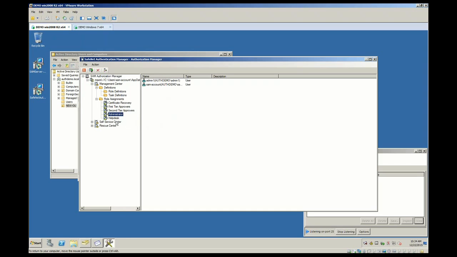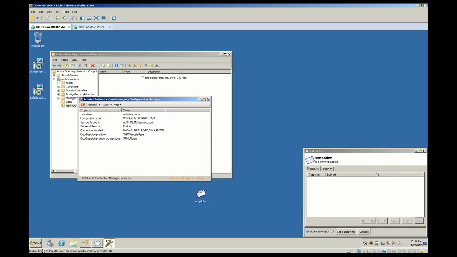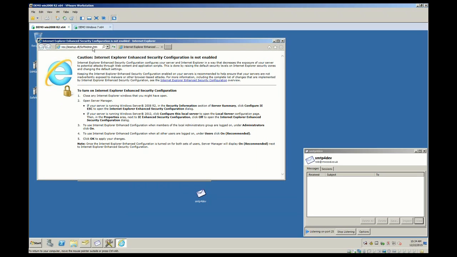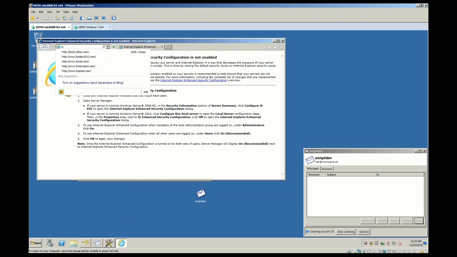Under specific permission. So you can also create groups here. Okay, now I guess I would like to reach my SAM services portal.